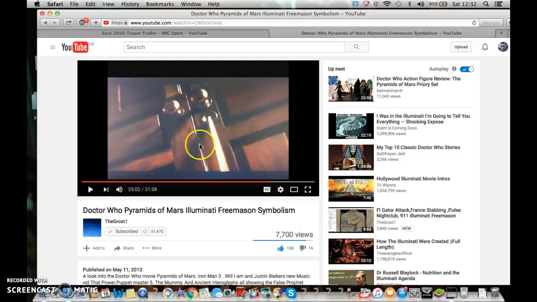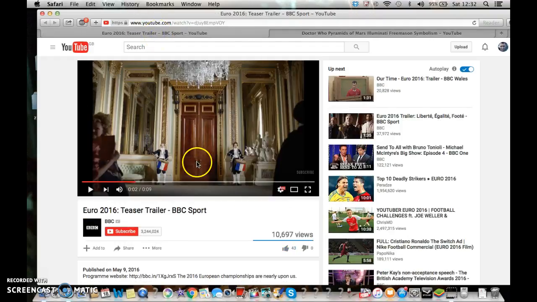See this door right here? Represents just like this door right here. See the golden border for the golden age? I'm not sure if it represents Satan's door or Jesus Christ's door. But if it represents Jesus Christ's door, then it represents the door that we have to go through to get into heaven.